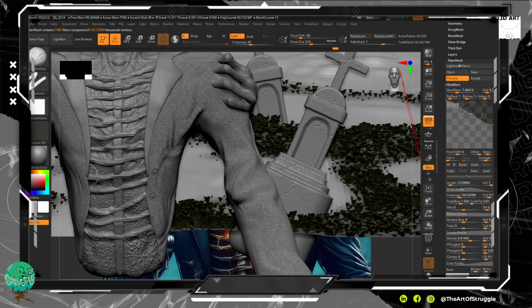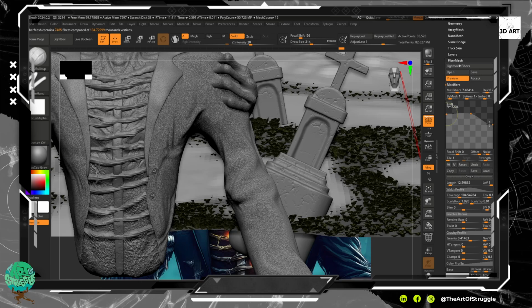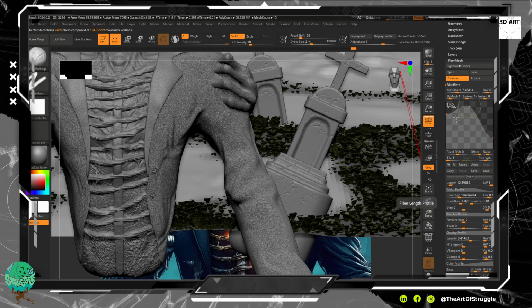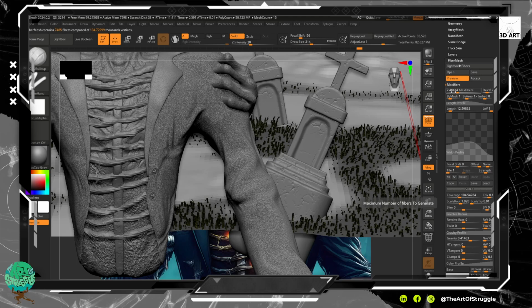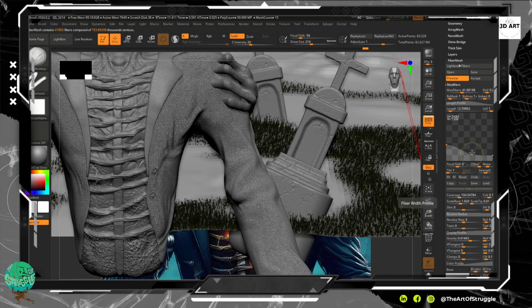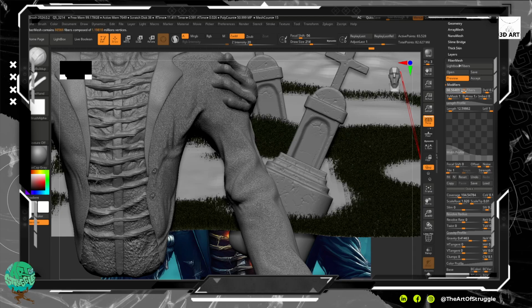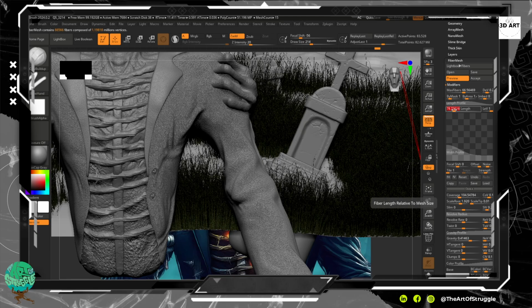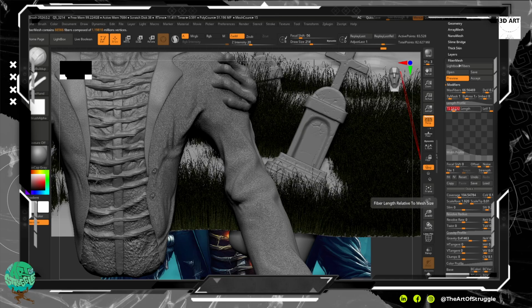Okay, so I think this part is a little too, that's the bend of it. So let's mess with the width profile. There we go, that's what I want. Increase the coverage. Here we go. Because they're more like spindly, and increase this a little bit, maybe increase the length. Here we go, that's more like it.